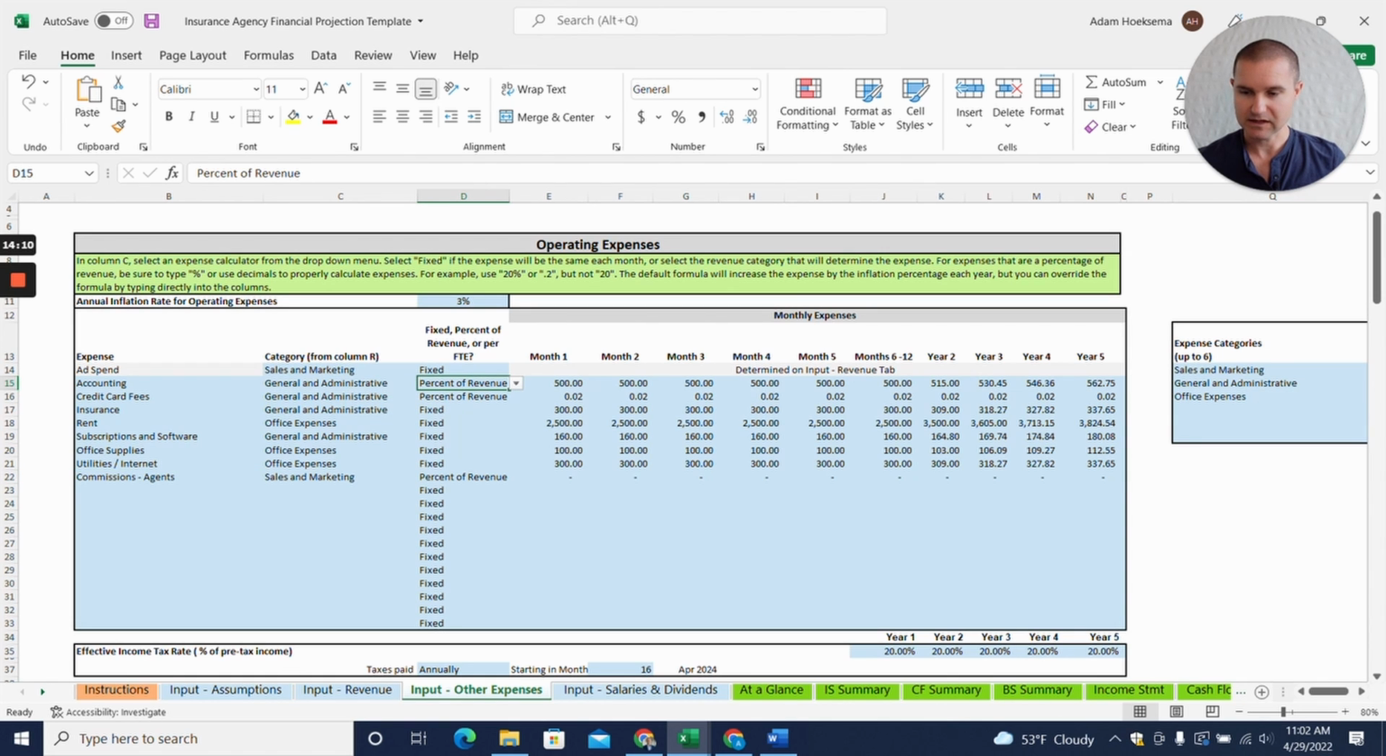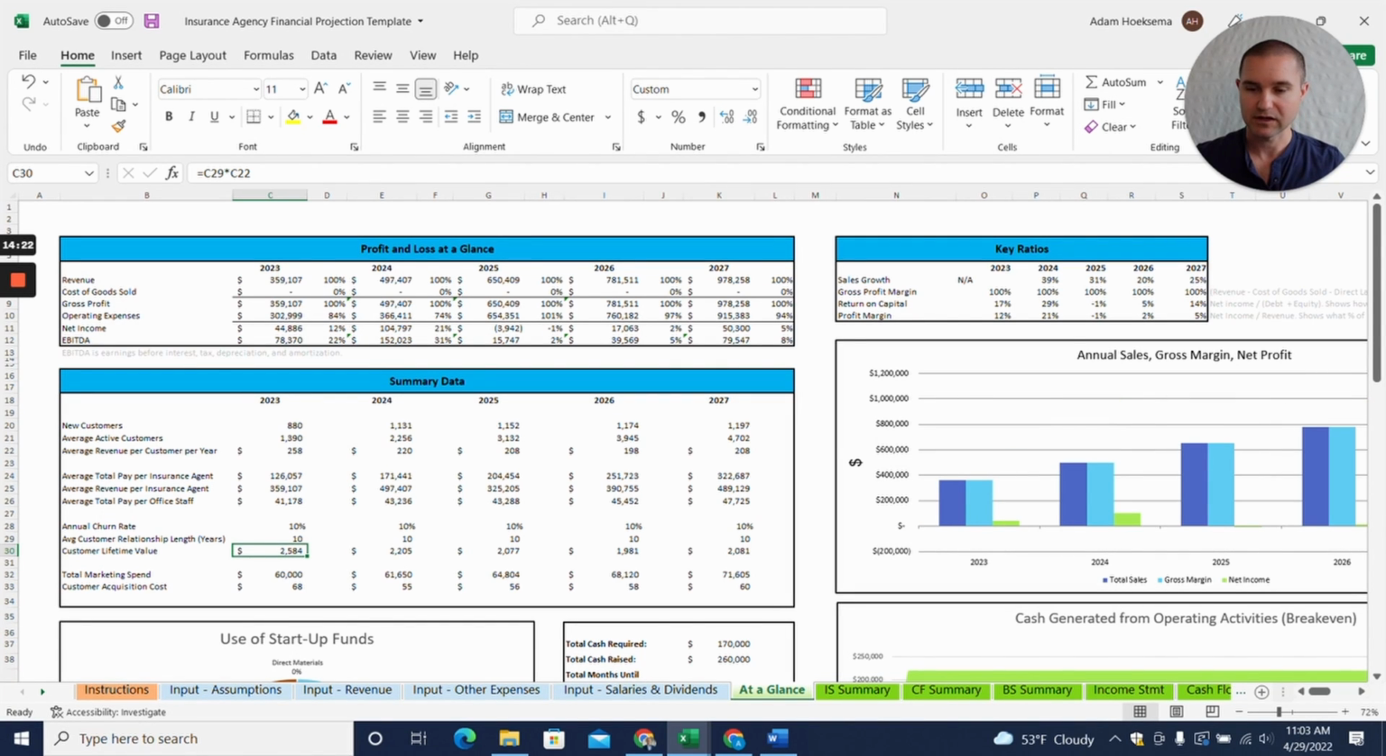Great example. Okay, so this was accidentally changed to a percentage of revenue instead of fixed. So we were saying like 500% of revenue for accounting. So we jump back over here. Okay, that looks much better. Now we're profitable again.